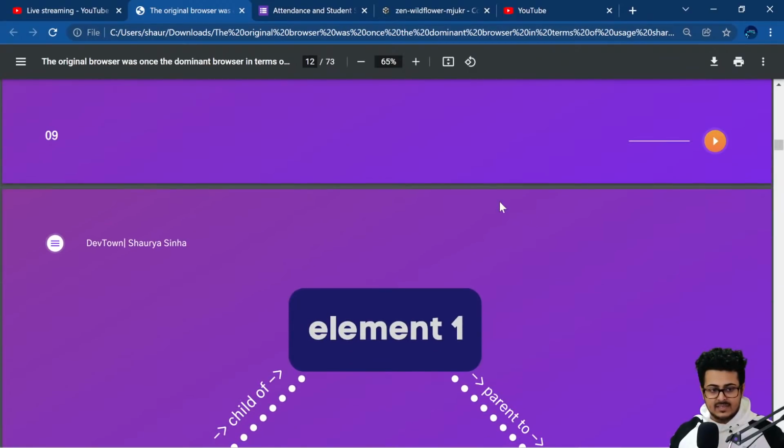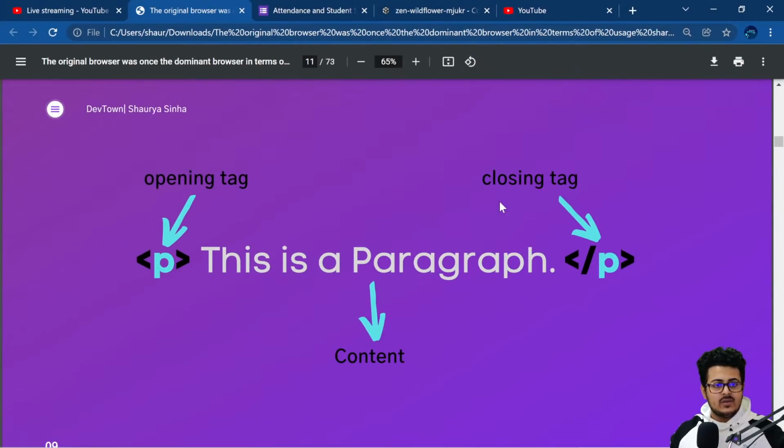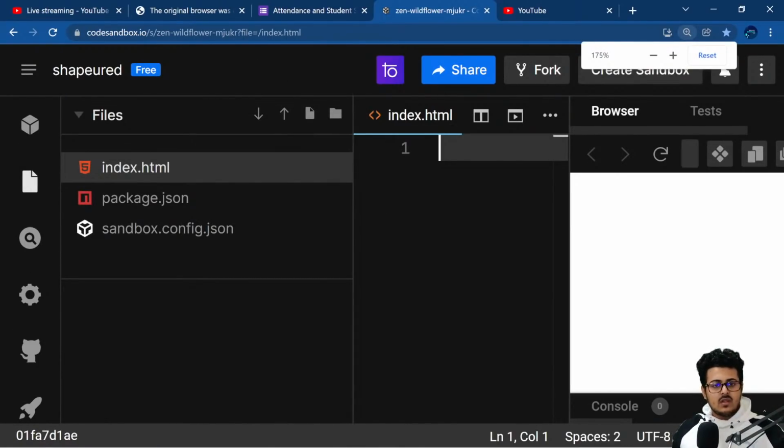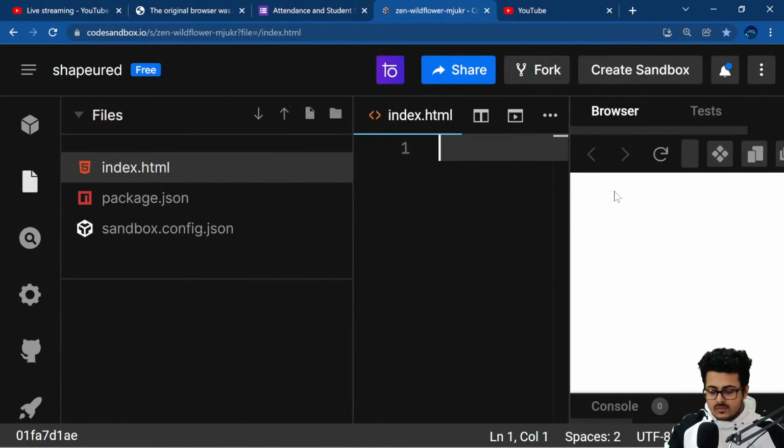Let's try to understand this in the format of code itself. How do we write HTML code? First of all, we need to demarcate to the browser itself that this is a file. These files are saved as HTML. Just a second, I will open it up in a new tab.